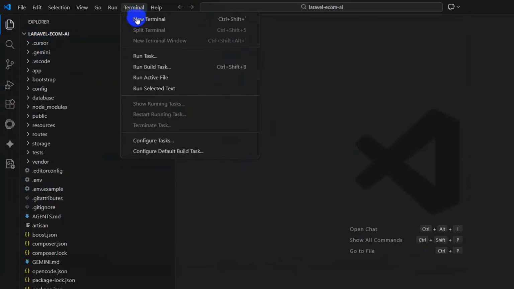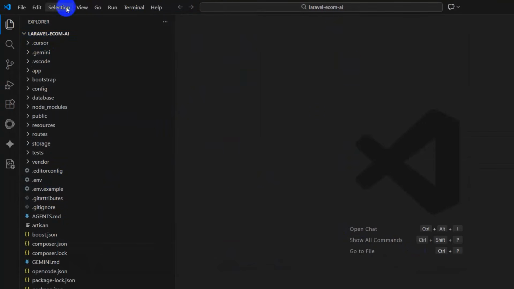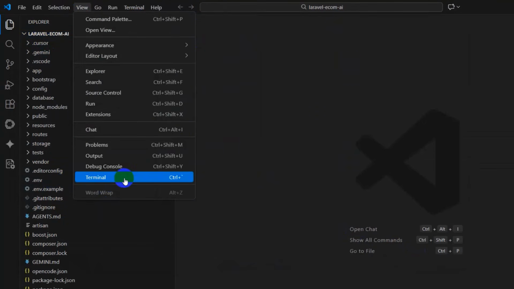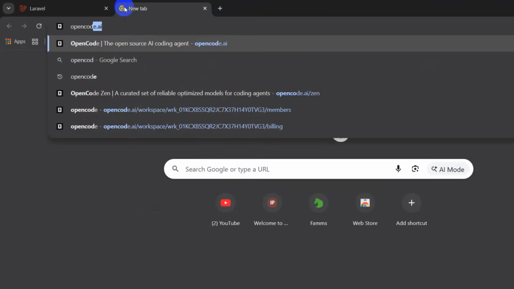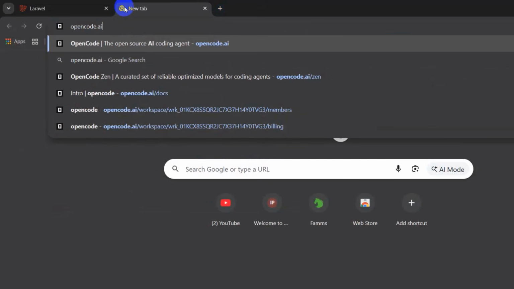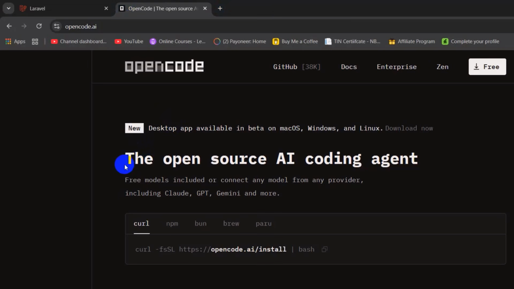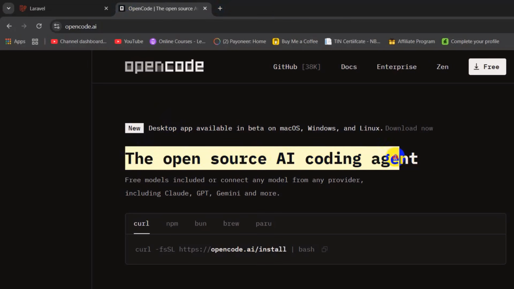For it, you can click on Terminal, then New Terminal. Also, you can click on View, then click here Terminal. It will open a terminal here. The AI we're going to use is called OpenCode. For it, let's go to our browser, and in the browser, we're going to search for opencode.ai. Then press enter.